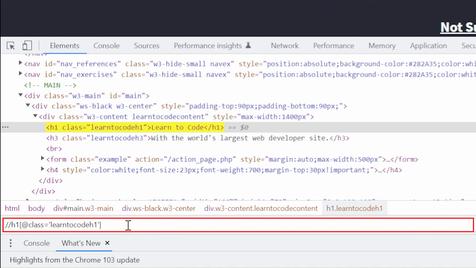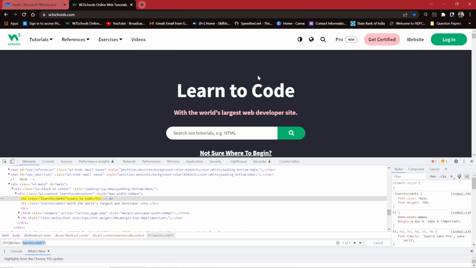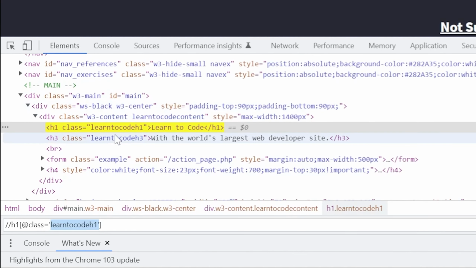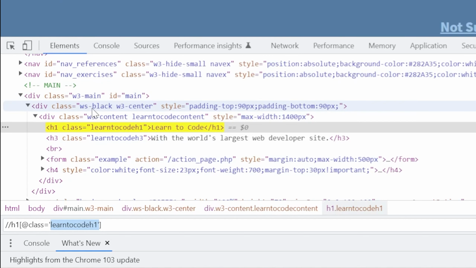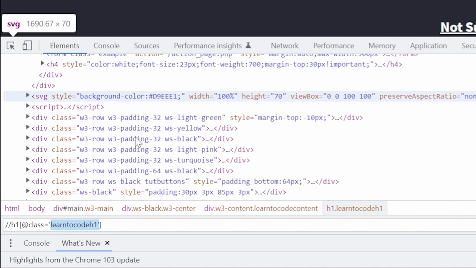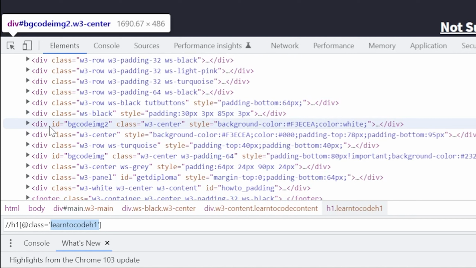This is called relative XPath. And this will never fail in future, because the structure may change, but this class won't change. If they change this class, they have to change the whole code of the website again, because CSS stands for cascading style sheets, and using this class in CSS they are formatting this whole Learn to Code. So that's the reason they won't change this class again and again. Attributes won't be changed. For example, class, and if you have ID, then it's good, you can use ID. If you have name, you can use it. See, we have ID in this div tag. This won't change anytime. This class won't change.